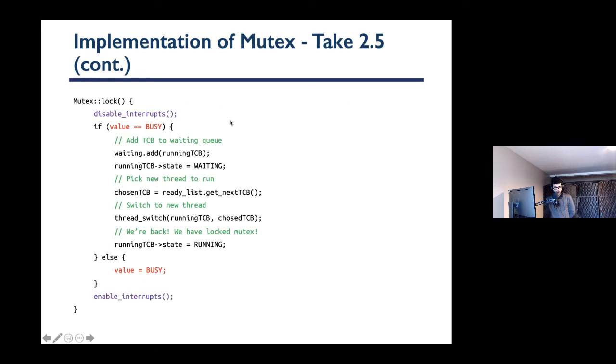Okay, so let's look at the lock. At the beginning of it, I'm going to disable interrupts, and I'm going to check the value. If the value is busy, it means that the mutex is locked. So I have to wait. To wait, I'm going to change the state of my thread to waiting. This is what I was describing before. I don't want to busy wait. So I change the state to waiting, and I basically context switch to someone else.